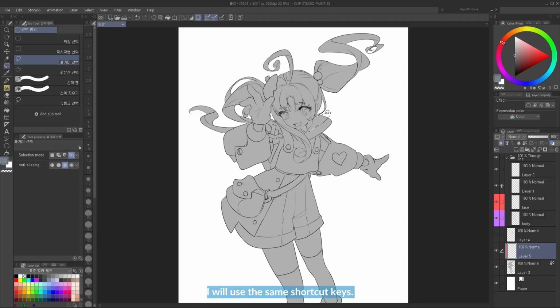I will use the same shortcut keys. I told you what the shortcut key for adding an area is. I told you it was the Shift key. So, once again, hold down Shift and see the icon changing. Let's roughly find the remaining parts, one by one, where light and shade should be added.